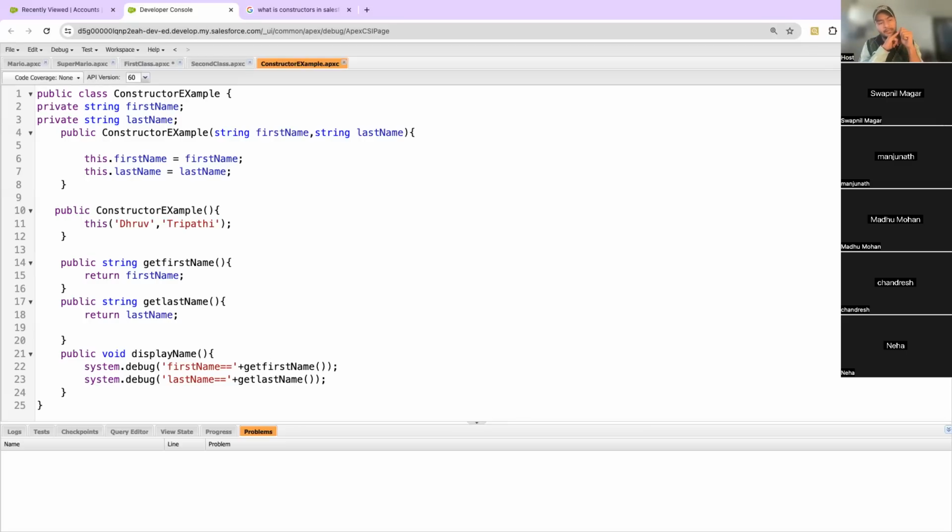Can we have multiple constructors? Yes. Can the constructor name be different from the class? No. Can we call a constructor from another constructor? Yes. How can we do that? By using this, and then in the parentheses, you pass the parameters of it. Can we have multiple constructors with the same parameters? No, we cannot have multiple constructors with the same parameters.